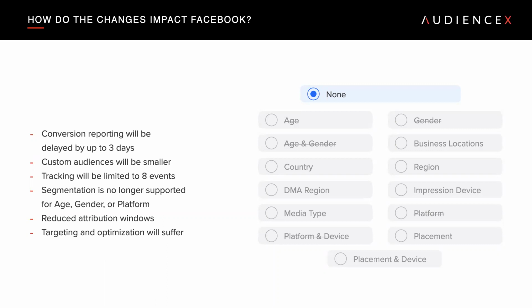The next impact is segmentation is no longer supported. So these breakdowns that we often look at to look at performance and analyze it, breakdowns that you can see on the right here for things like age, gender, platform, those are no longer going to be supported. That information will simply not exist. We're also going to have reduced attribution windows. So the number of conversions effectively reported will decline.